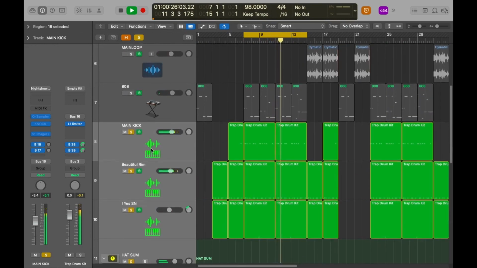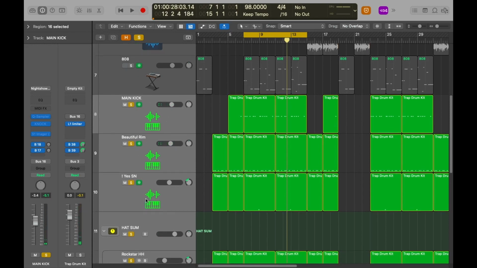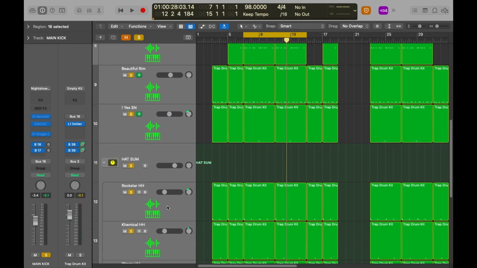So what I basically do, like I said, you want to level first. So my kick is normally the loudest thing, and then followed by my snares, then my hi-hats.